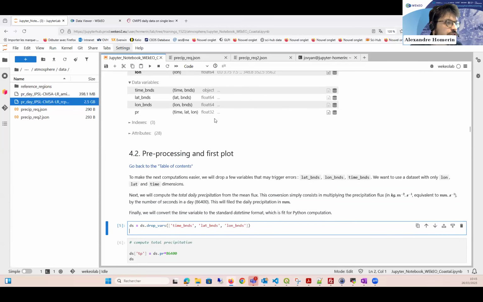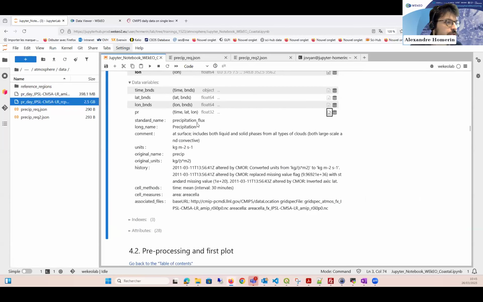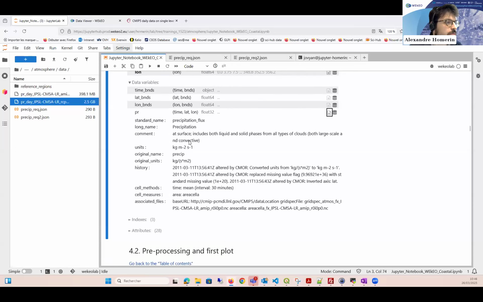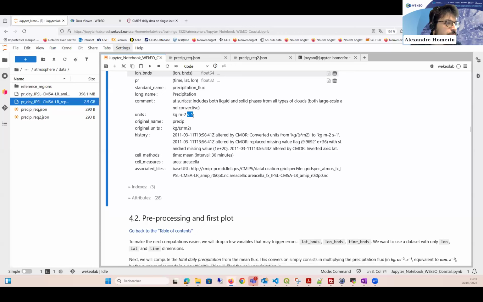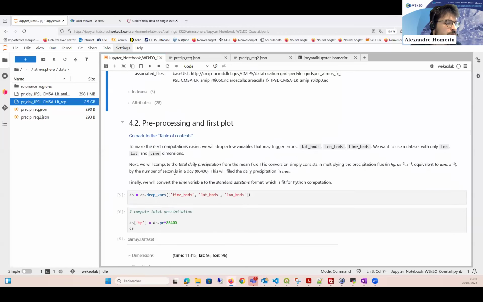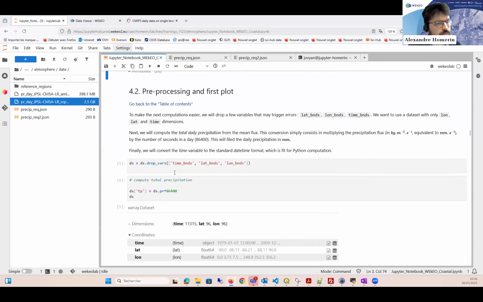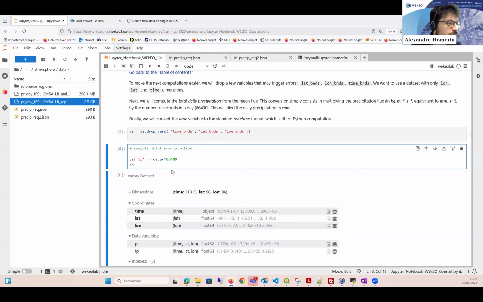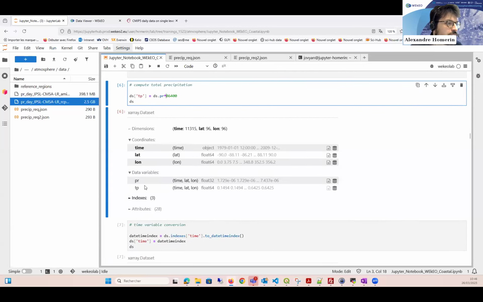And for the precipitation, I have the precipitation flux, which is in kilograms per square meter per second. And I want to have the total daily precipitation. So I forgot to mention this is the daily data. And so this is per second. I want to have the precipitation per day because this is what we use to compute extreme indicators. So basically, I just multiply this variable by the number of seconds in a day, which is 86,400. And I create this new variable, which is TP for total precipitation.